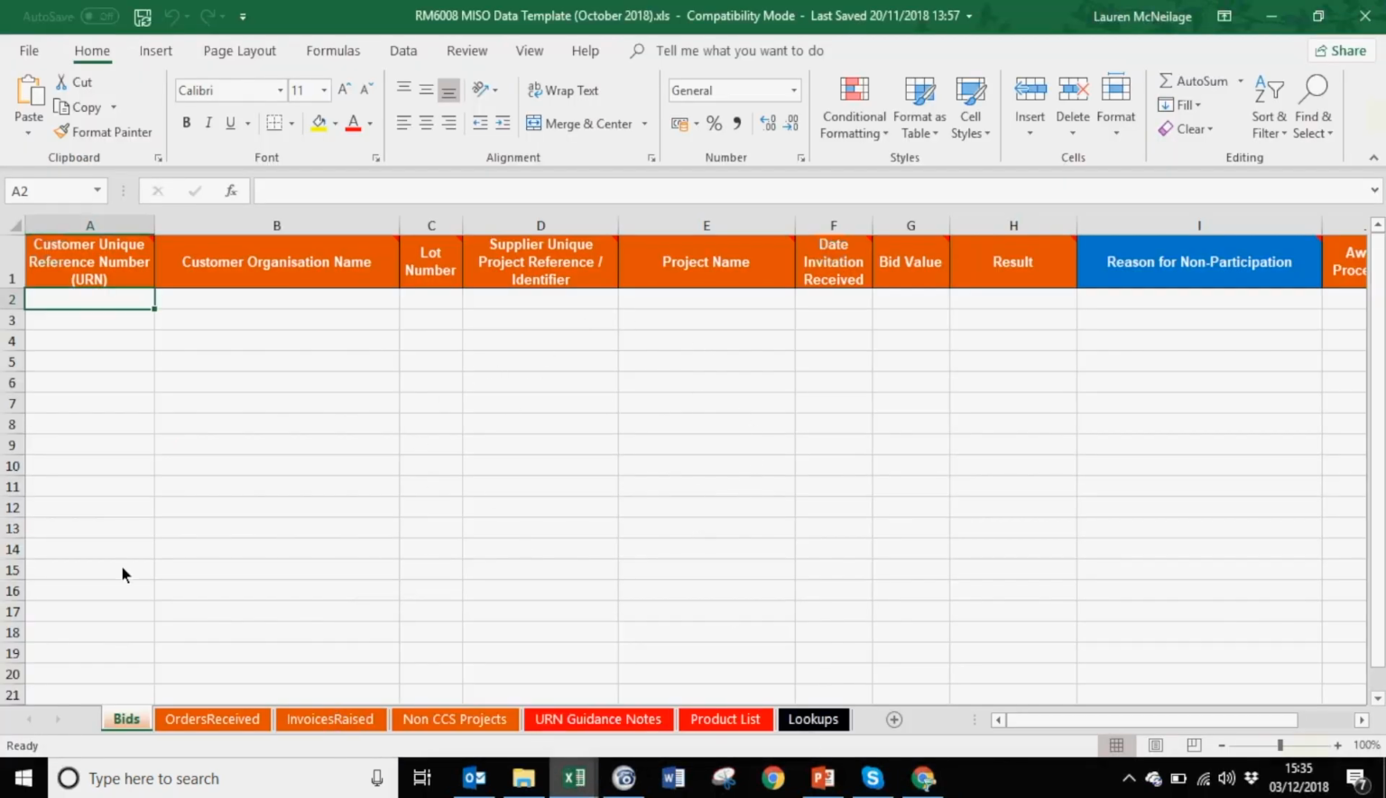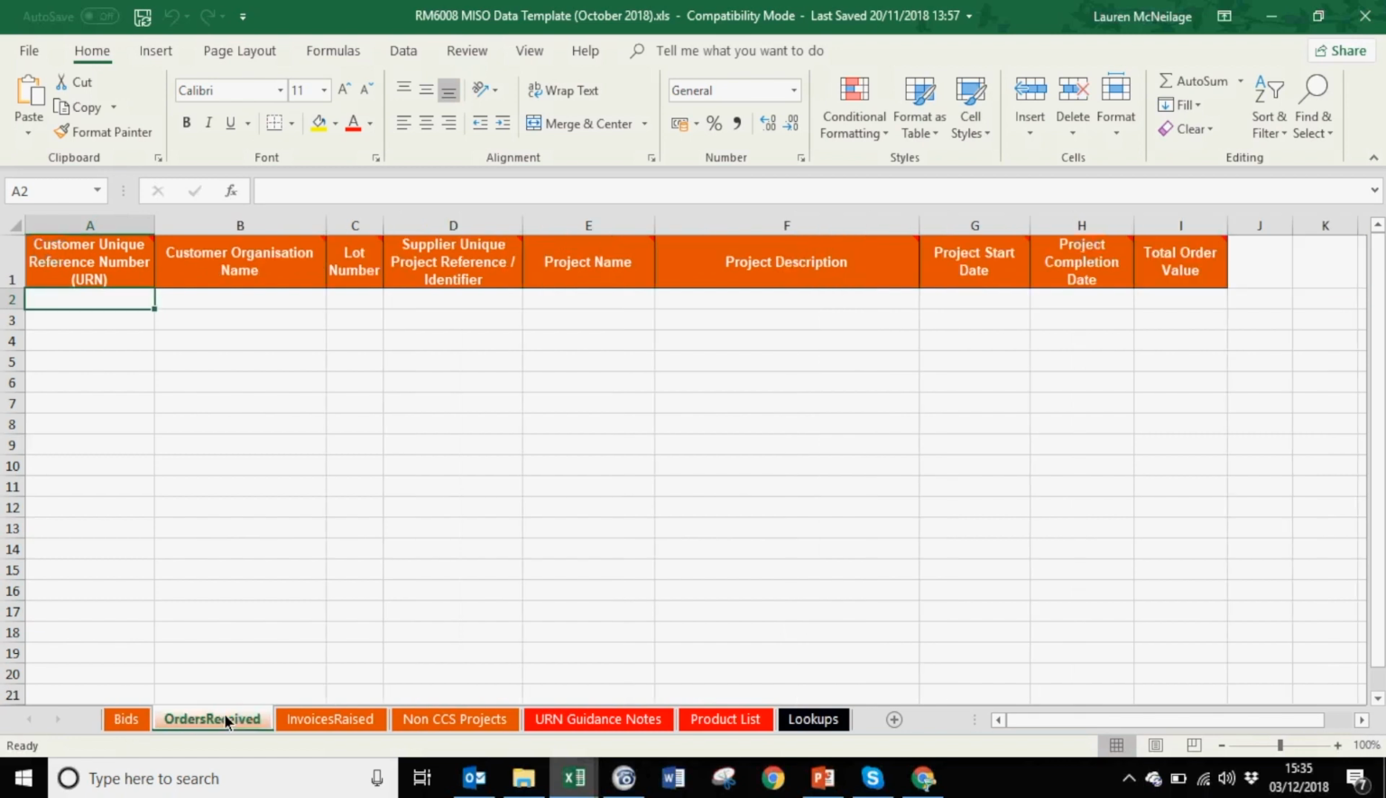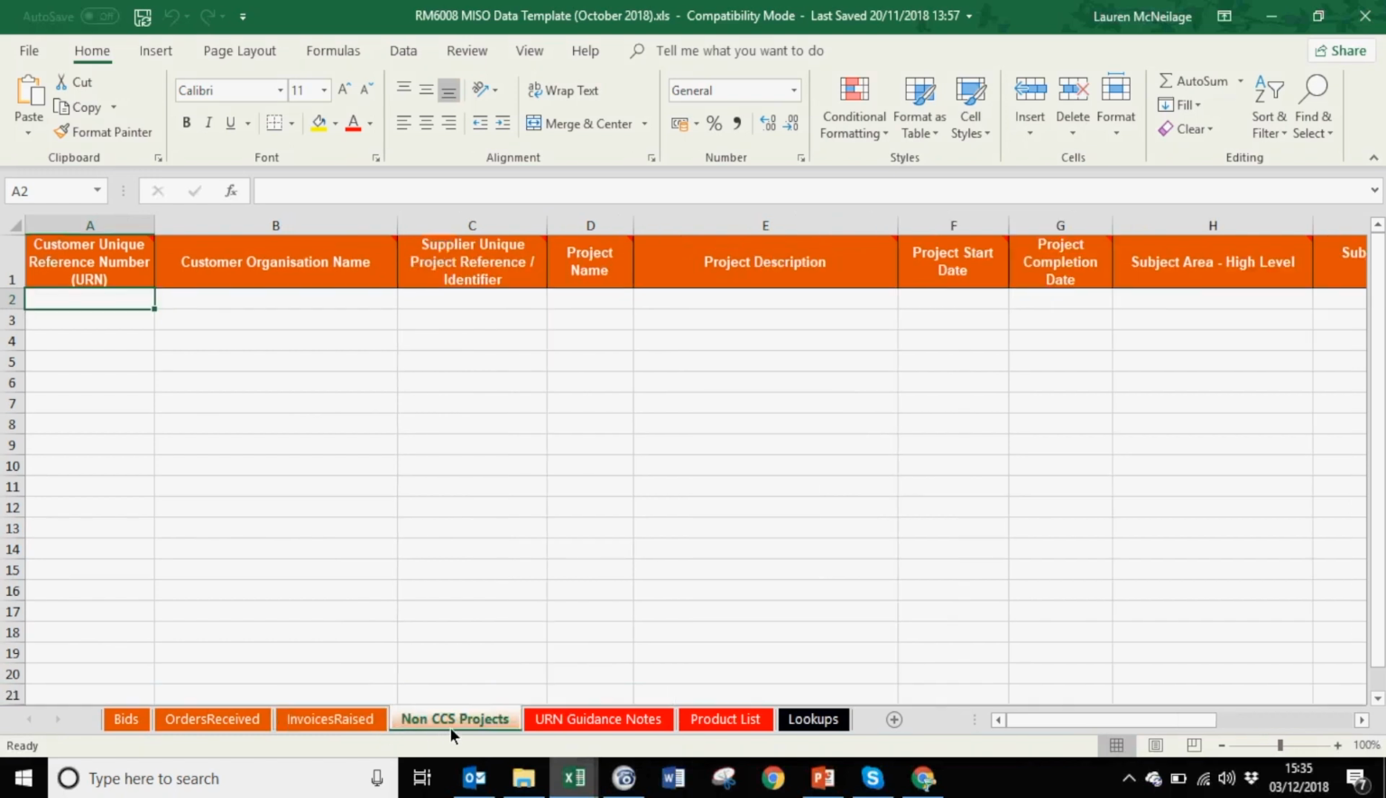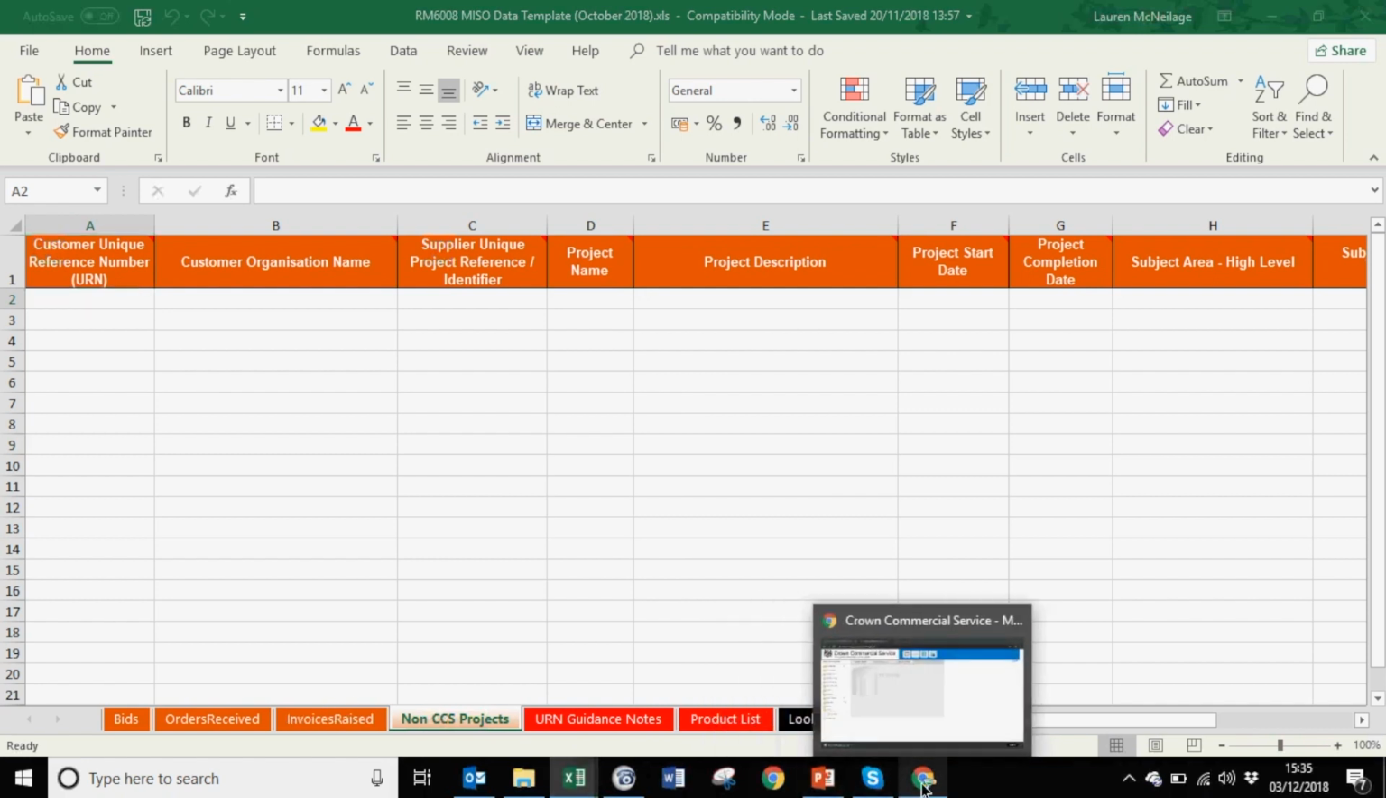The template will be a Microsoft Excel document and should look like this. You will need to populate the bids, orders received, and invoices raised tabs. The non-CCS projects tab is not mandatory, so don't worry about filling it in. It was designed to provide visibility on work suppliers are doing outside of CCS framework agreements. Back to the MISO site.